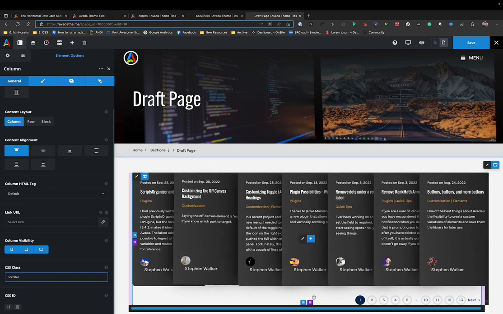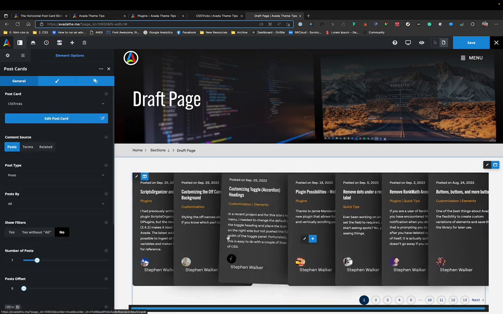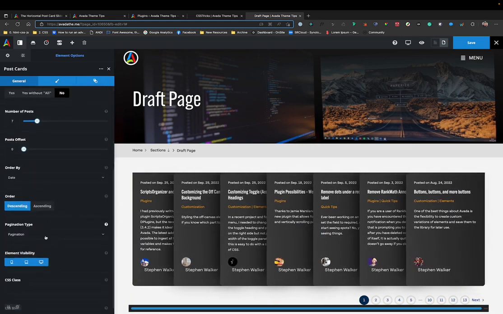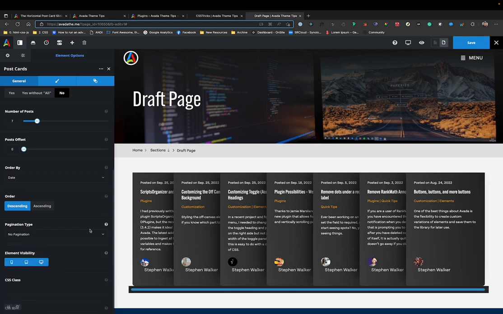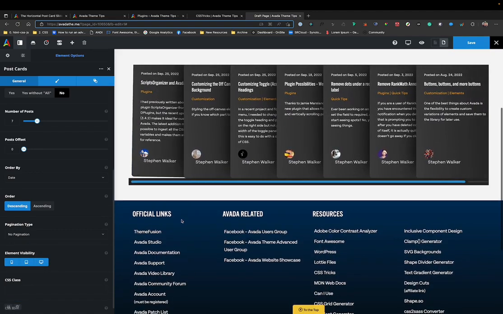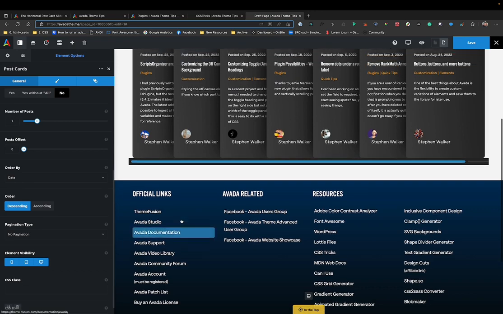Now, obviously, I don't want pagination. So we'll go down here, we'll say we don't want pagination, and now it's gone. And that's all there is to it.